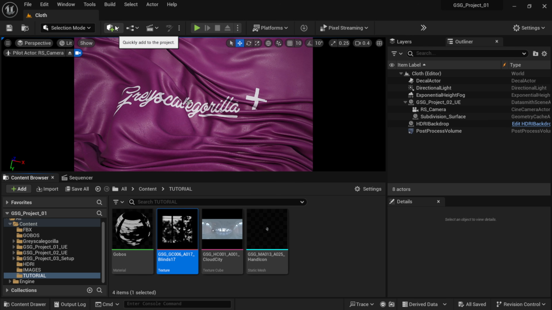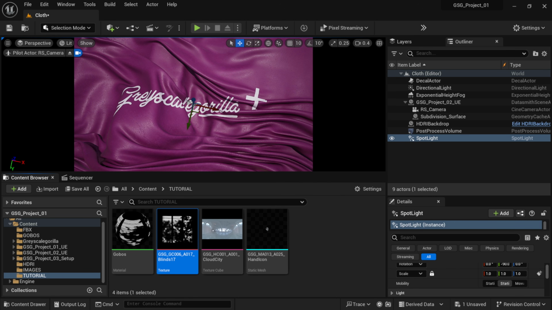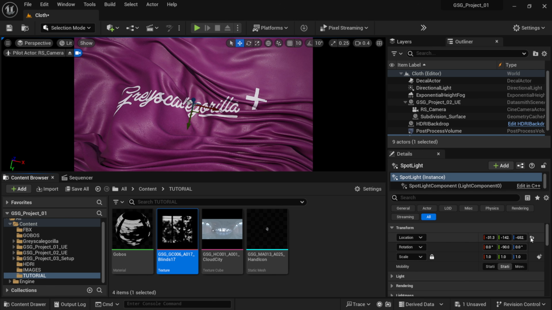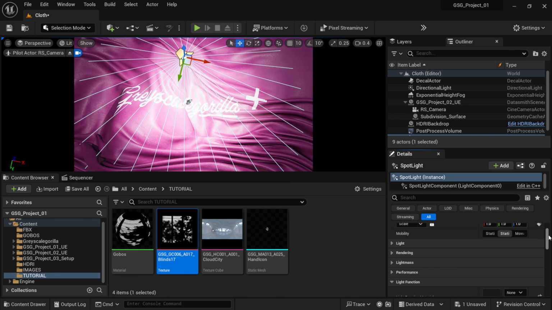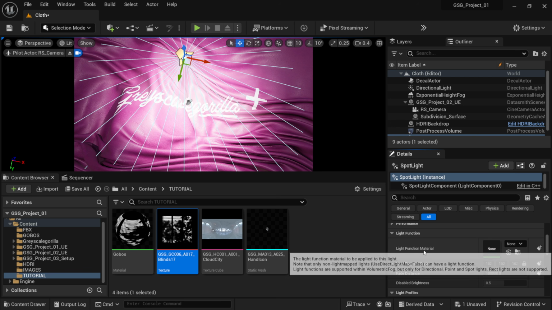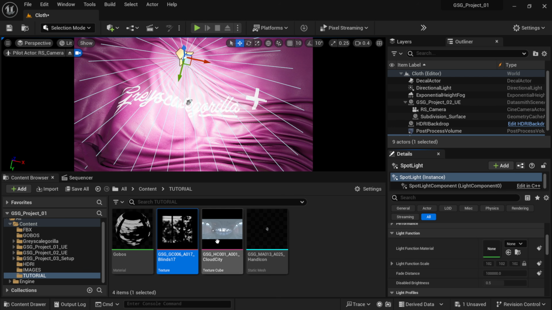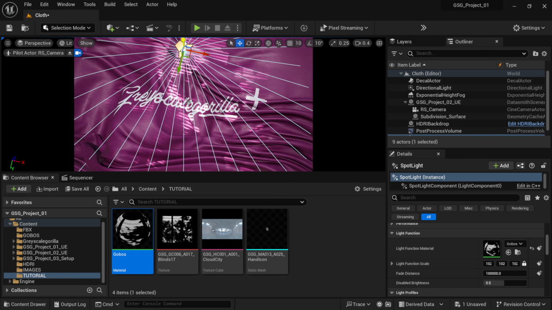So I'm going to come over here to where we have our cube with the plus sign, come down under lights, and then under spotlight. Let me zero this out under my details panel, right where it says location, and then I'm just going to pull it up a little bit like so. If I scroll down here, we're going to be looking for where it says light function, and you should see light function material, which is a green box. We're just going to left click the Gobos and bring it into this green box, and now you can see we have access to the Gobos there.